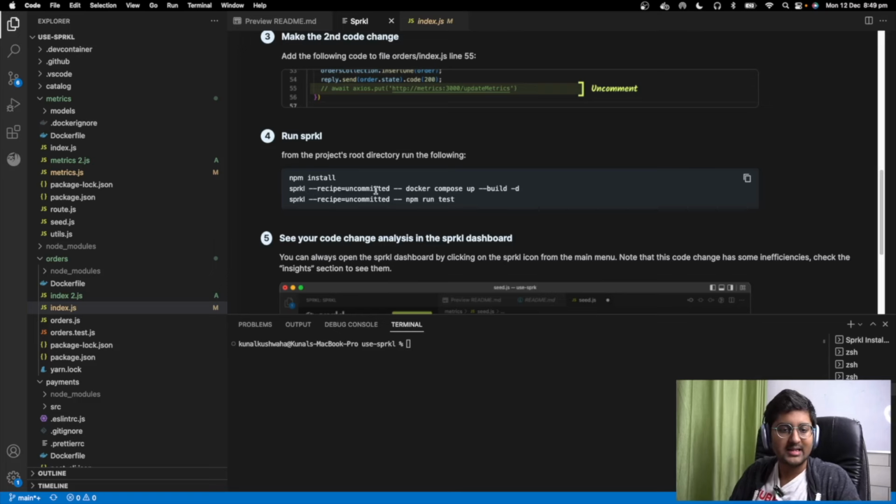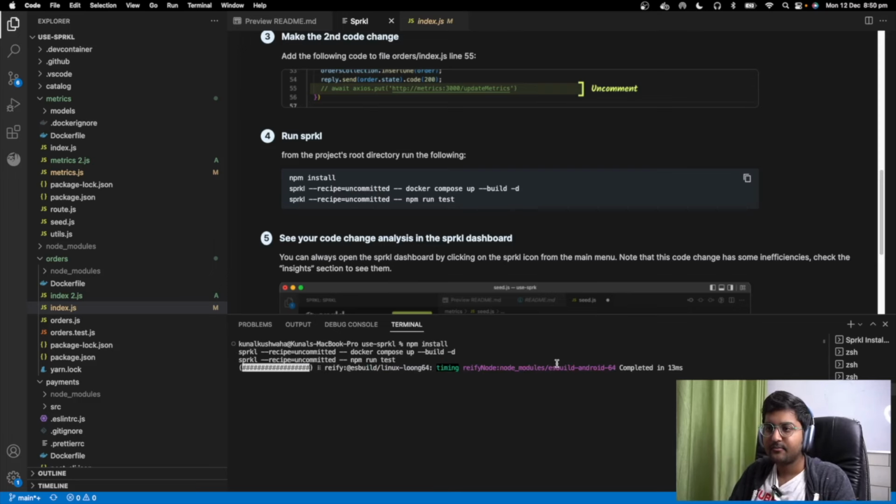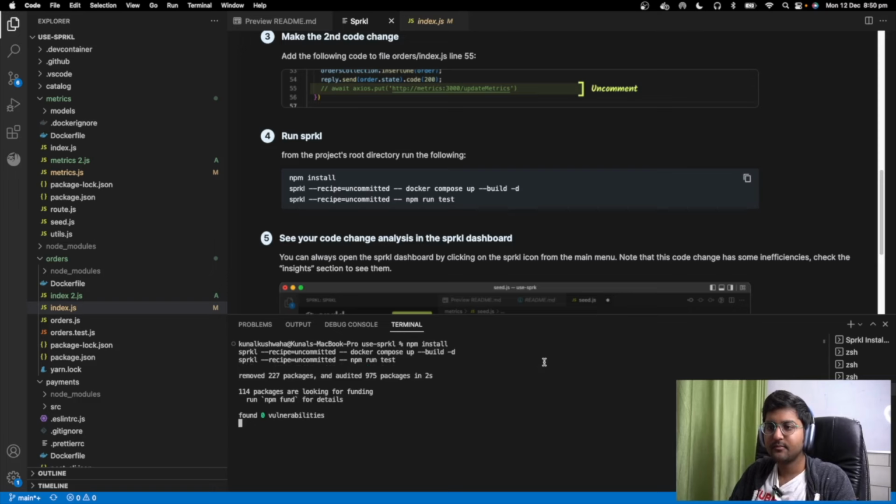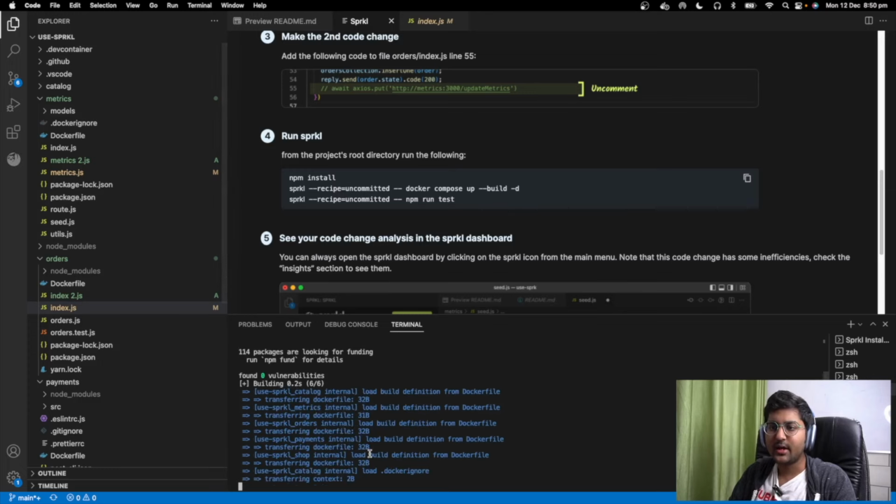Now, Kunal, what does this basically mean? So Sprkl is basically going to look at the code changes regarding the recipe. In this case, it's saying uncommitted changes. So it will look at the code changes and save this recipe on the side. If I just run this, okay, and you can check it out over here.